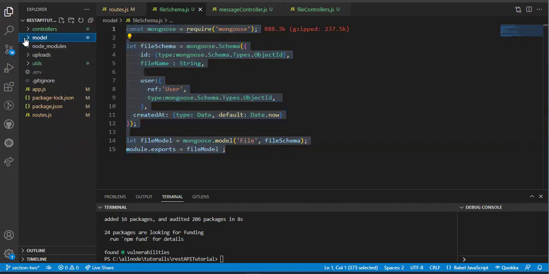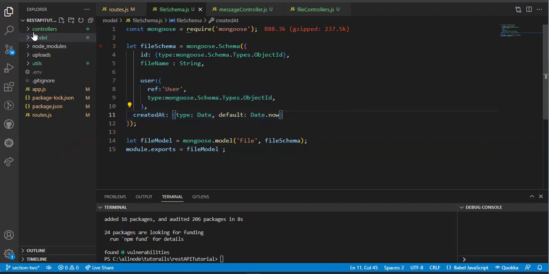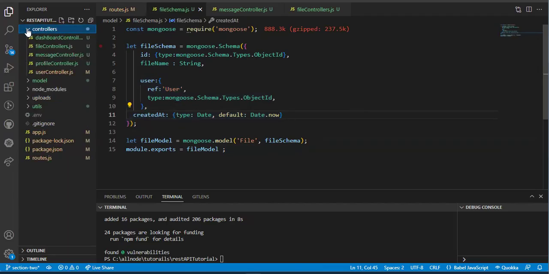Now I'm dealing with guys that are more mature, so I don't have to go through all the process all over again. It's just a repetition of what we've been doing. So let's go to the file controller.